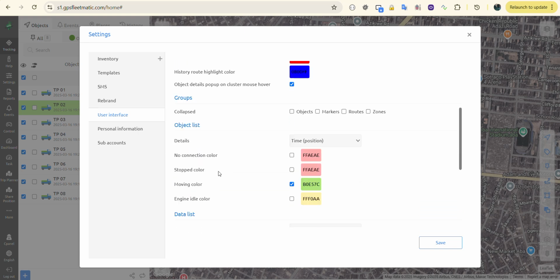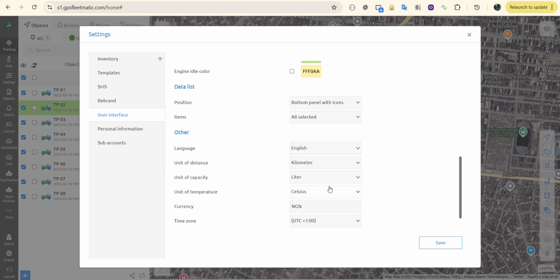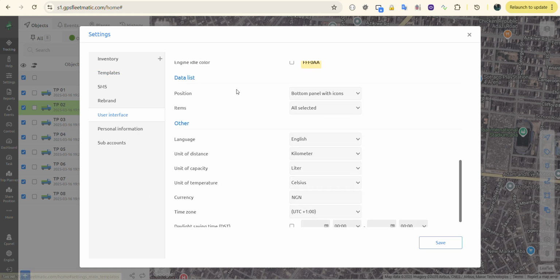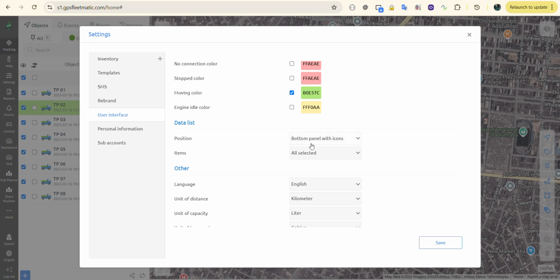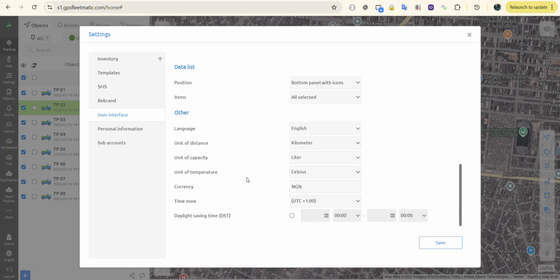You can play around with this. I also want to have the moving color, which, if you look at where my cursor is hovering right now, is green. I want the moving color to be green, which is what I did. And on the data list, we'll have the position on the bottom panel with icon. Okay, we'll do that. It's preference and all that.